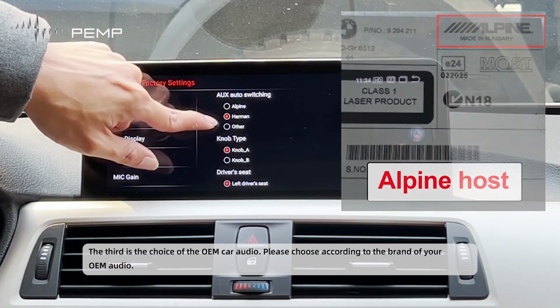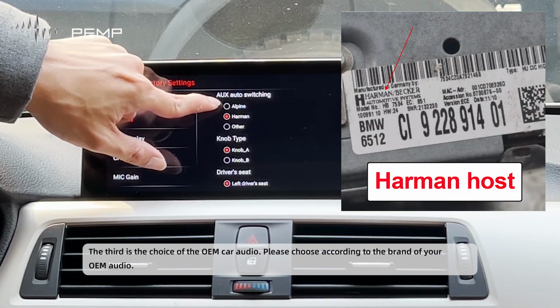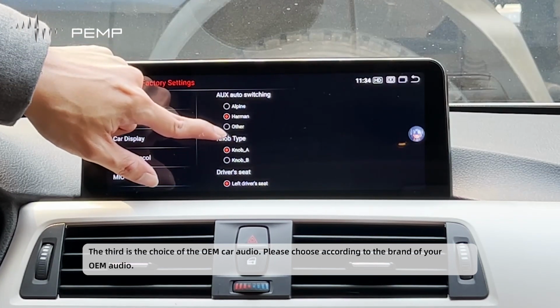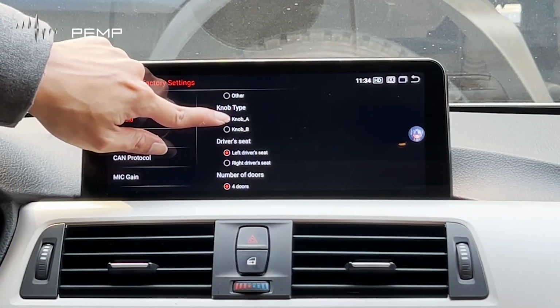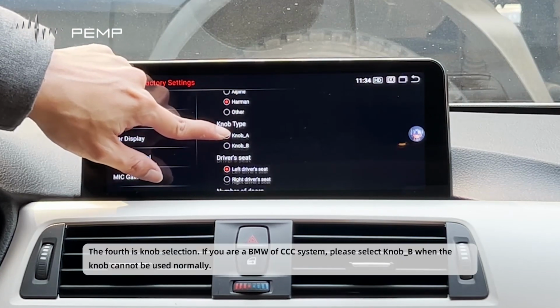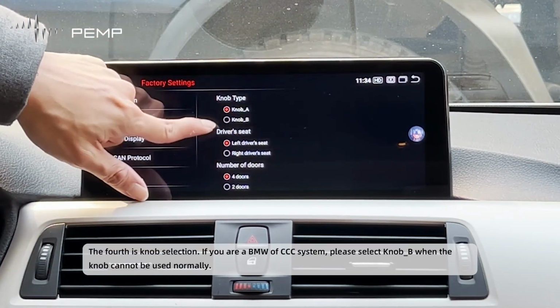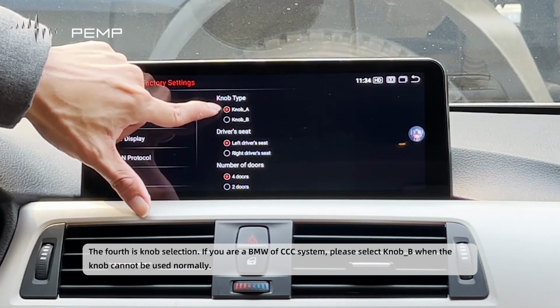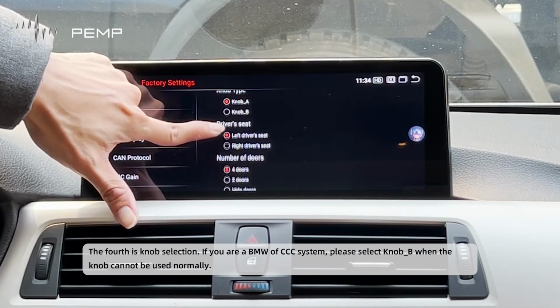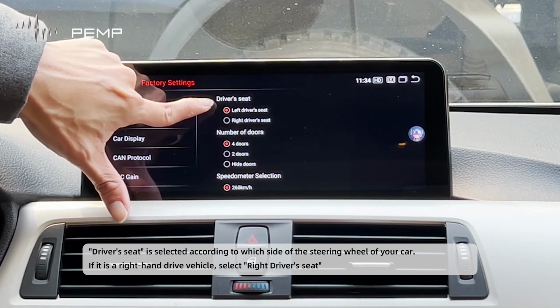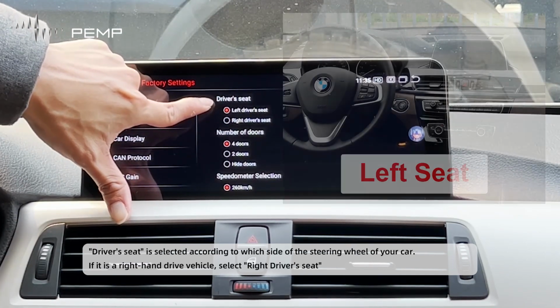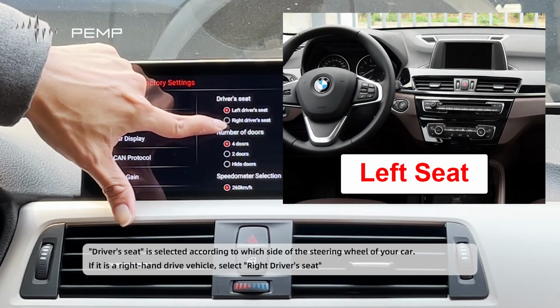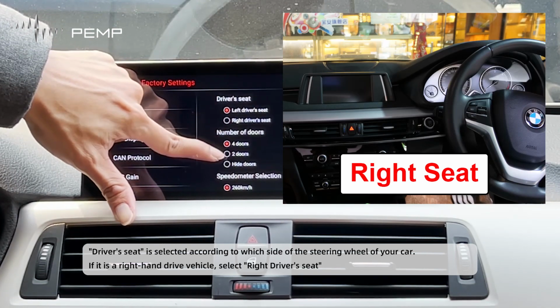The third is the choice of the OEM car audio. Please choose according to the brand of your OEM audio. The fourth is knob selection. If you are a BMW of CCC system, please select knob B when the knob cannot be used normally. Driver's seat is selected according to which side of the steering wheel of your car. If it is a right-hand drive vehicle, select right driver's seat.